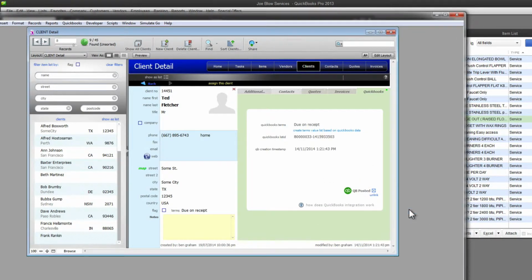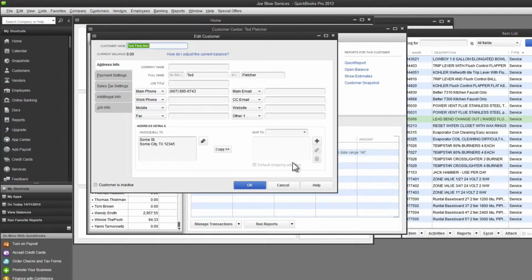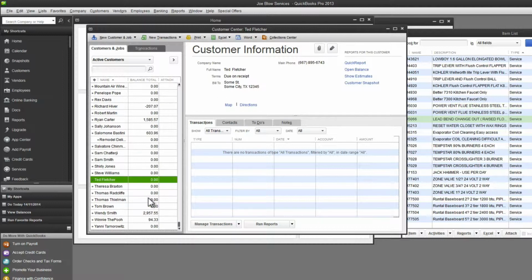And when you add him, anytime something's in FlatRatePro that's in QuickBooks, it'll show the logo, and you can just click it, and it'll take you to that record inside of QuickBooks. You can see he's been added, and he's right there in our list of customers.